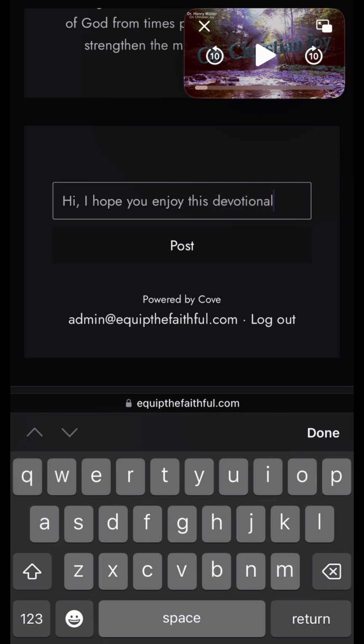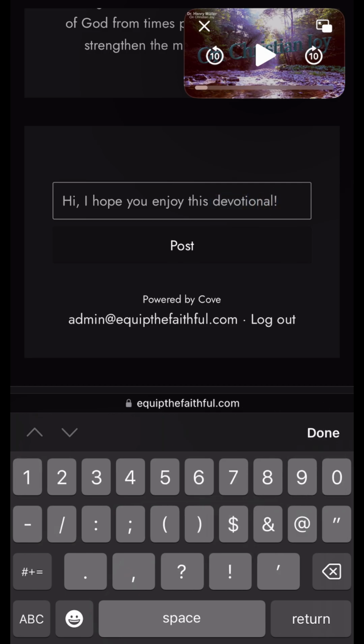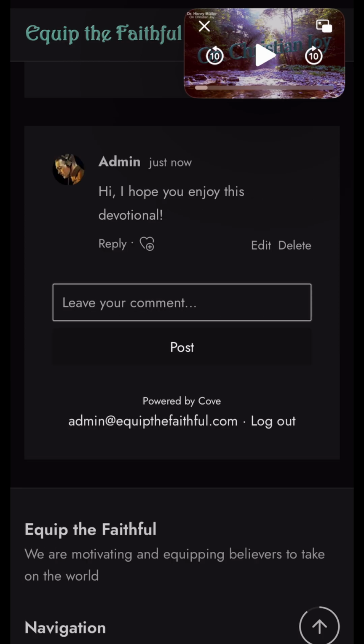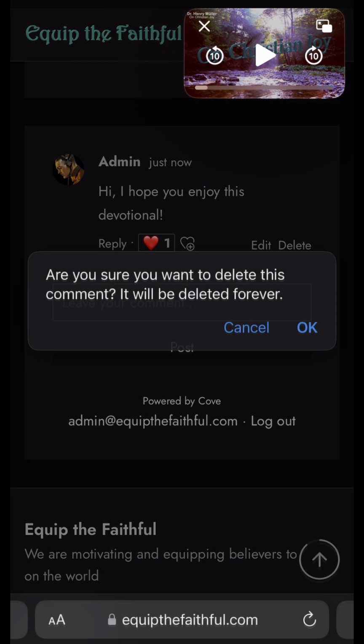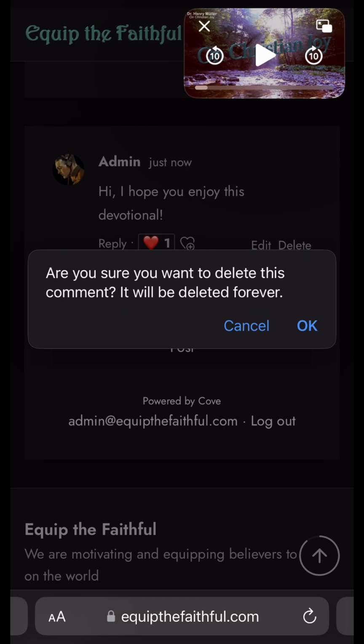You have the ability to edit or delete your own comments, and you can reply to any comments. You can react to comments by tapping the heart icon with the plus sign and selecting an emoticon from the list. Now we'll go ahead and delete this comment and return to the top of the post.